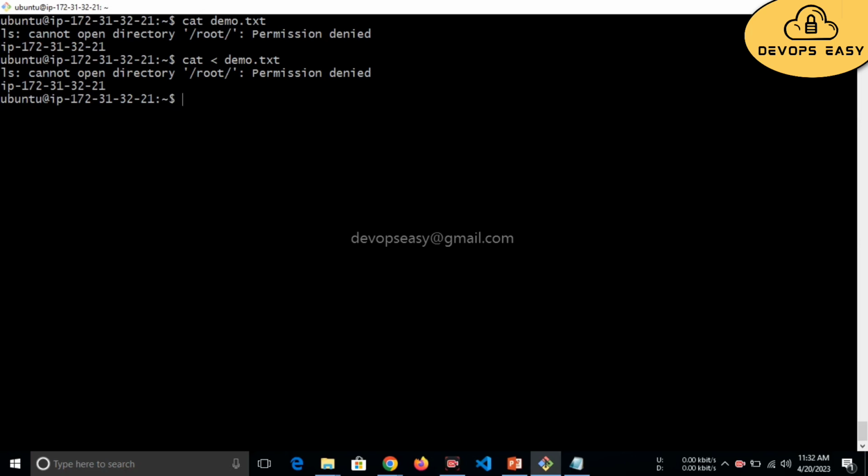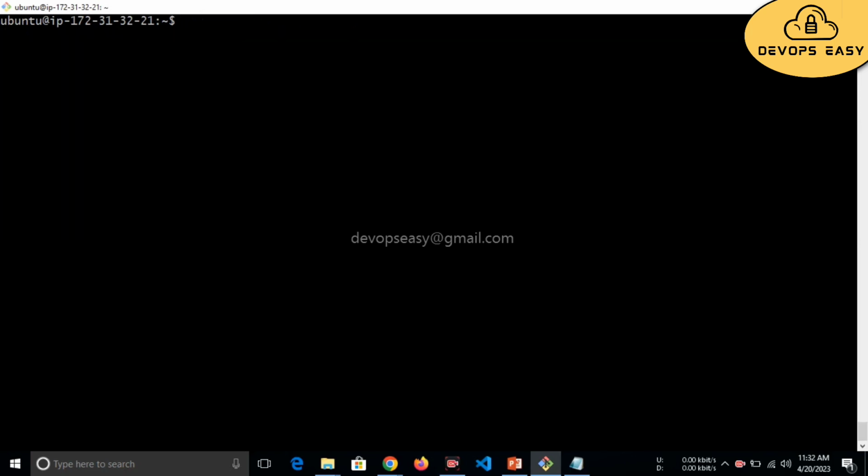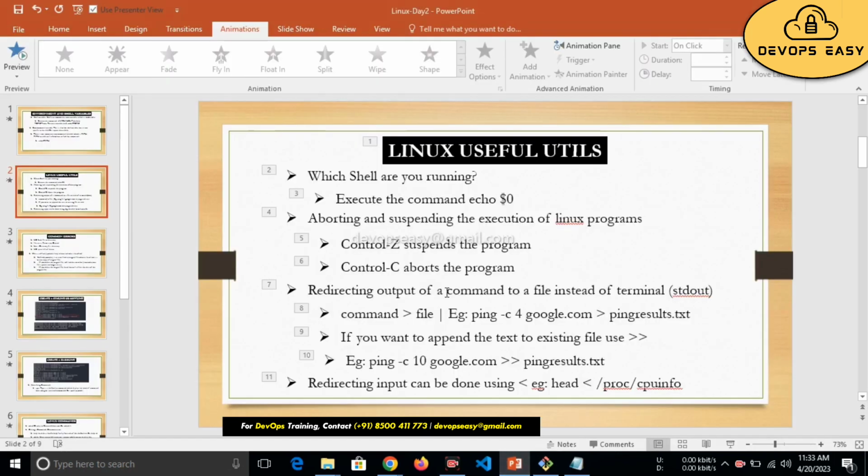If you want to redirect the error, what is the command? Cat, you need to use 2, then the error will be stored. If you want to redirect the error as well as normal output, then you can use this one. Okay, then after, let us continue.